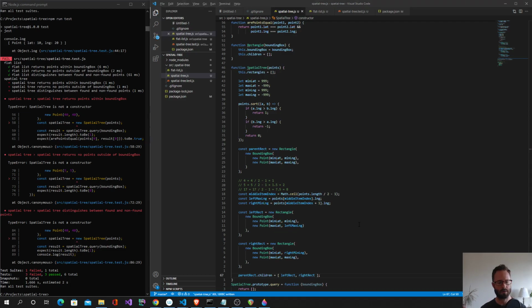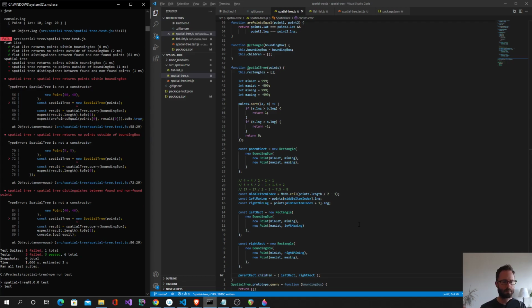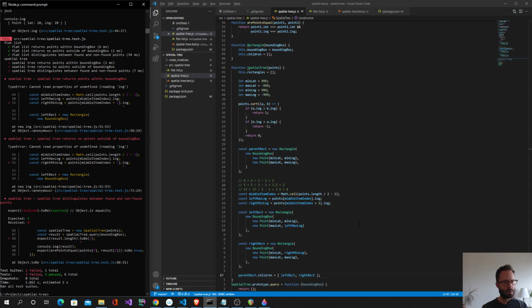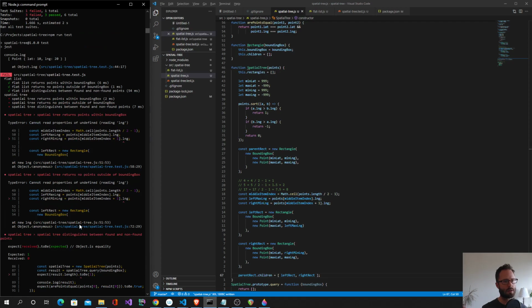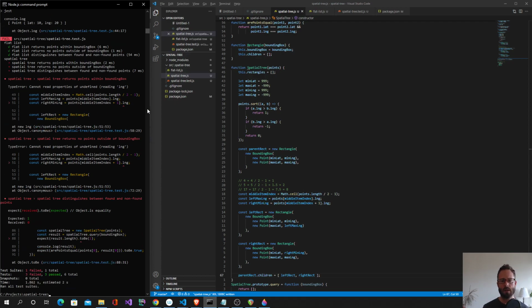Just make sure we're not throwing any kind of crazy errors here, any syntax errors or anything like that. That's one of the advantages of TypeScript. Okay. All right, looks like we don't have any crazy syntax errors. We are seeing a console log now. Okay, that's cool. So now we've got our parent rectangle with its children.